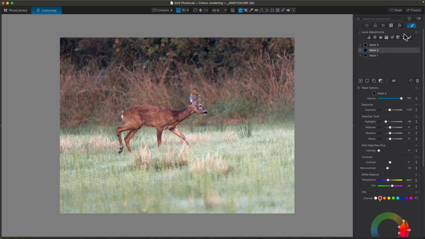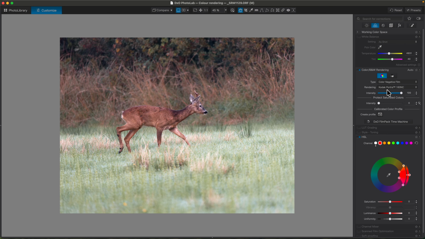The next thing I'll look at, if you've, I forgot to mention actually, with the colour rendering, you do have to have Film Pack installed to use a lot of these renderings. You won't have all the film renderings if you haven't got Film Pack installed.